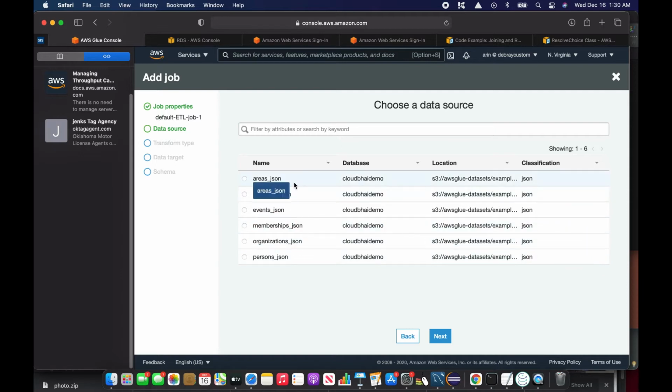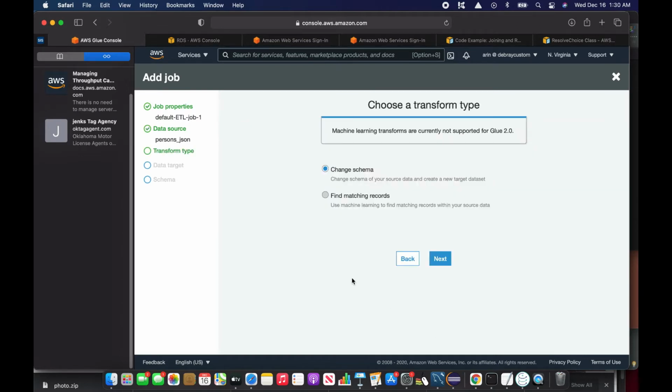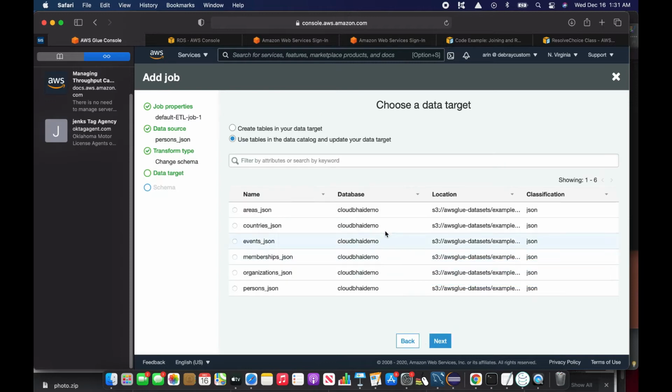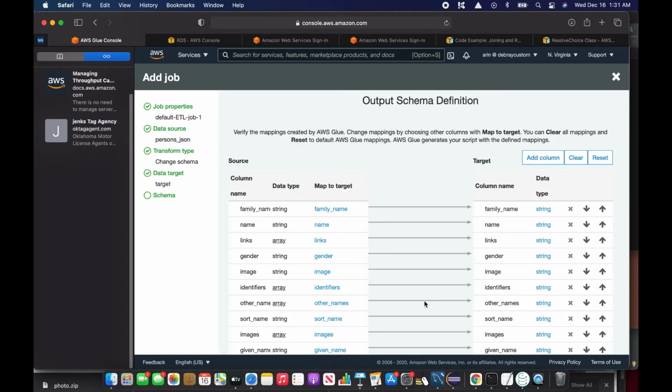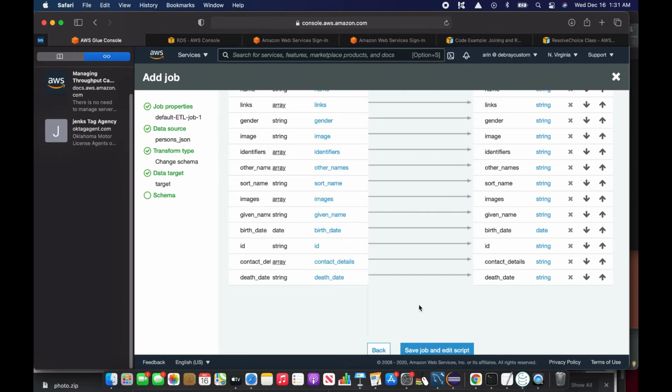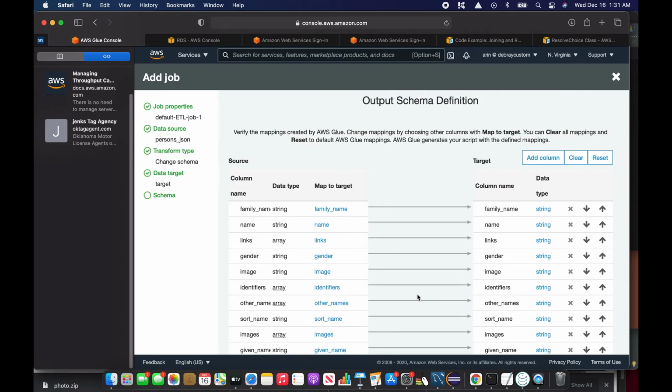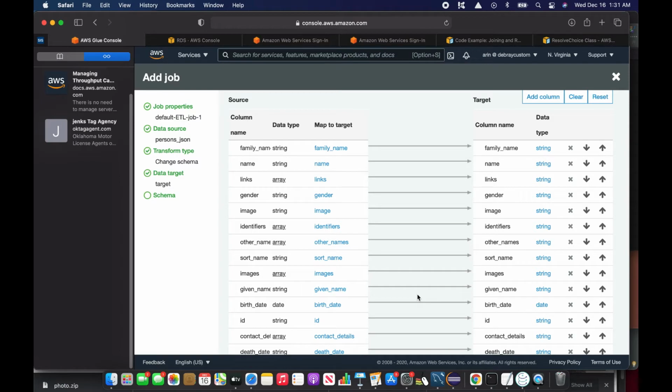Okay, first of all I will do this for a demo, so let me do it for the person table. Next, change schema. Okay, I want to create a table as my data target. The target is already taken, the database name is testdb. Next. So you can see it's already taken, the values are already taken from here.